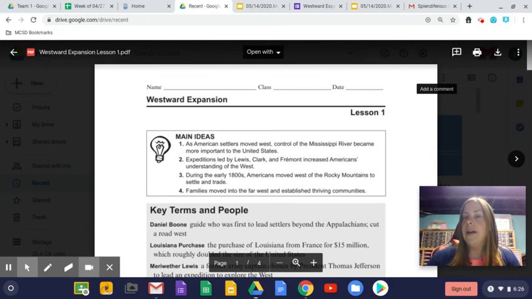Why did he do that? There were a lot of different reasons. One of the reasons why he did that was because he didn't think they were civilized, and he didn't necessarily think they deserved that land. Another reason is because he wanted the land for the American people.